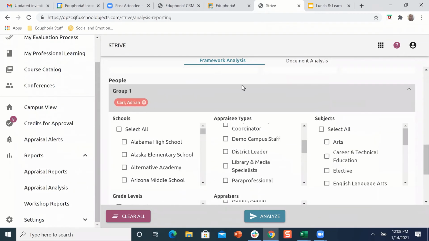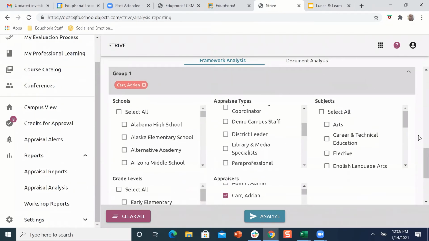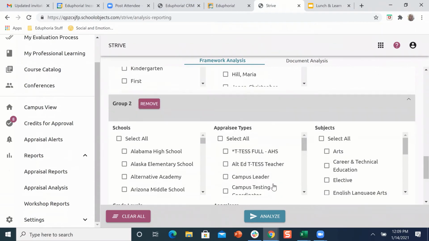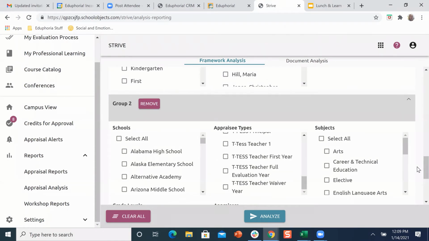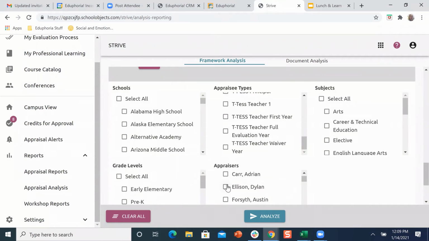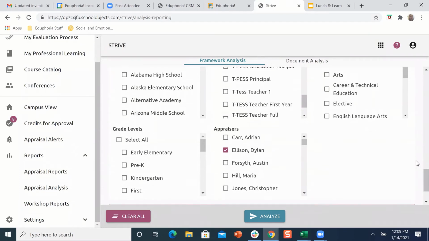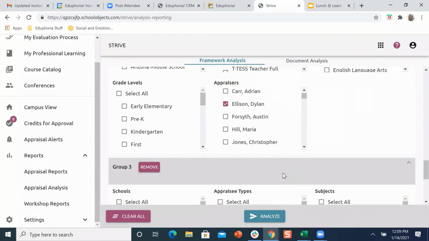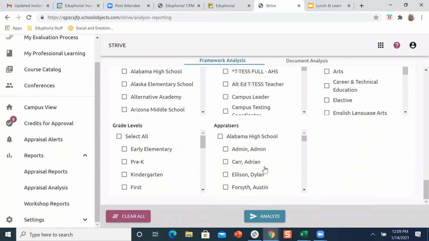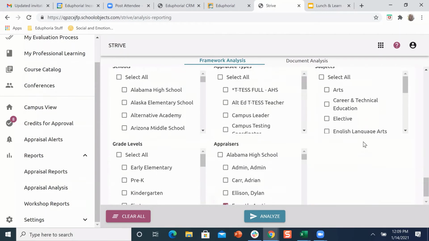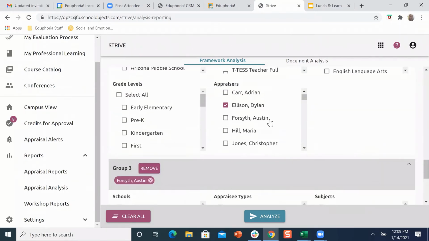So when I click on Adrian, Adrian becomes group 1 and is going to be salmon colored. And then I'll come down here to my additional group, and I'm going to scroll down and get Dylan. Dylan becomes group 2 and is that goldenrod color. And then I'm going to scroll down and add a 3rd group. And my 3rd group is going to be Austin, and Austin is going to be the sort of purplish color. So I can compare 3 different appraisers using this method, and I would click the Analyze button.